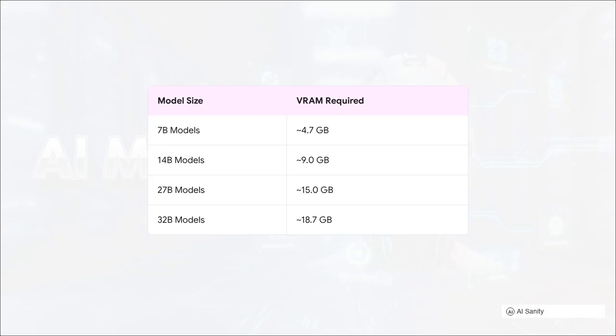This chart brilliantly illustrates exactly how much memory you need based on the model size, assuming you're using that Q4 quantization we talked about. As you can see, a 12-gigabyte card comfortably runs a 14 billion parameter model, taking up about 9 gigs of VRAM, which leaves you a nice little buffer for context. A 24-gigabyte card gives you plenty of headroom to run the heavy hitters in the 27 to 32 billion parameter range, while still leaving space for your operating system and web browser to run smoothly.